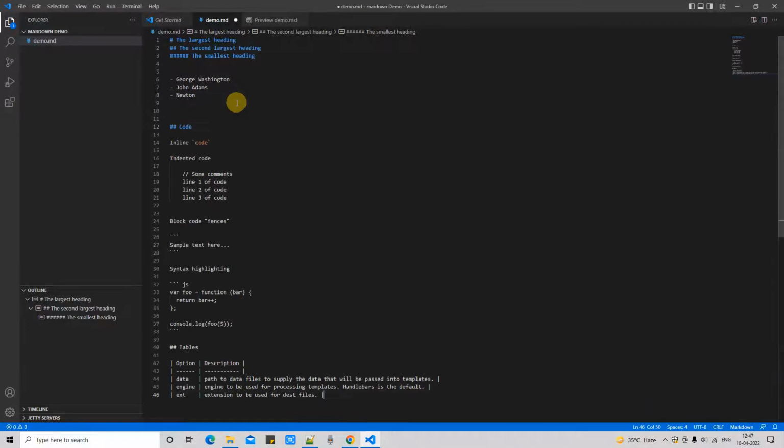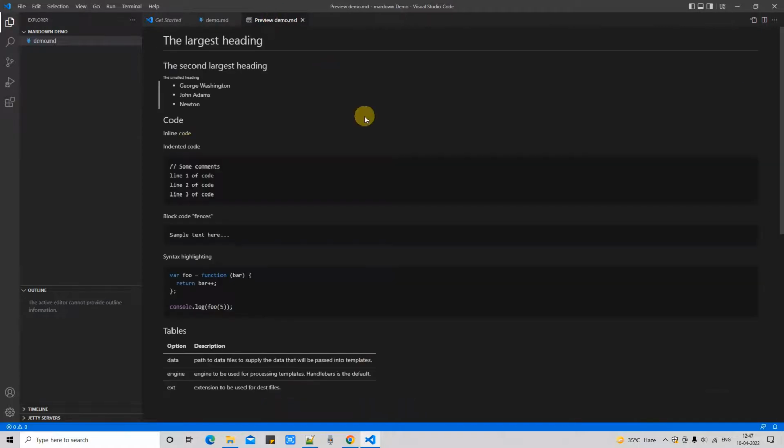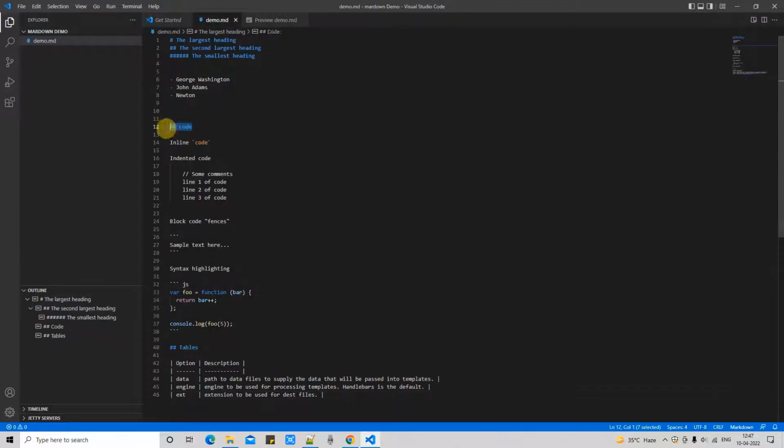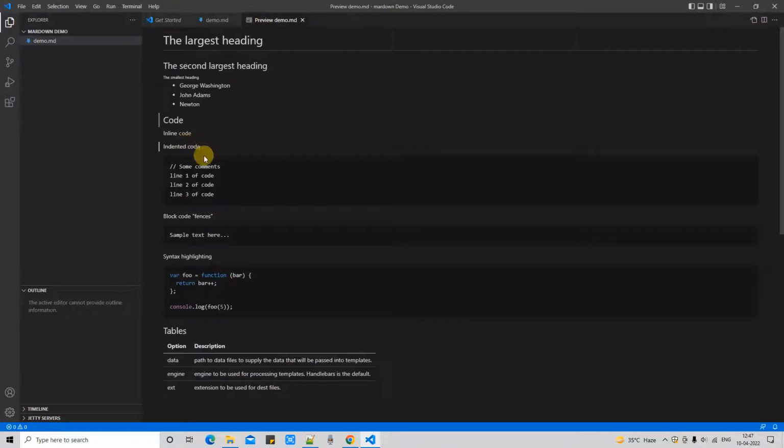Now I have pasted the remaining .md text and I'm saving it. You have to press this simple key combination and the preview will open. Now you can see here, we have used two hashes before the text and that is appearing as the heading.